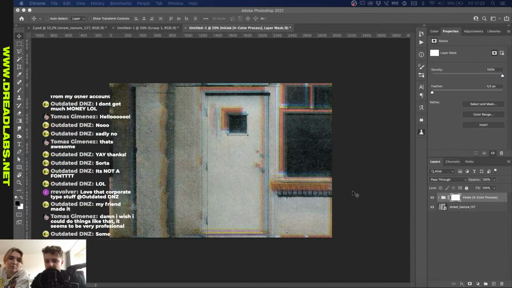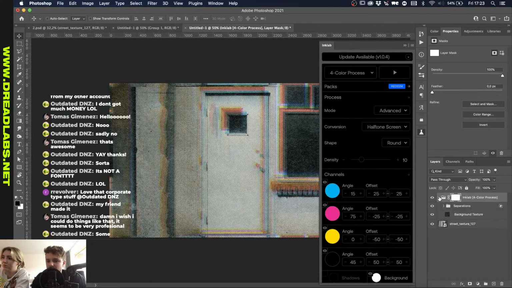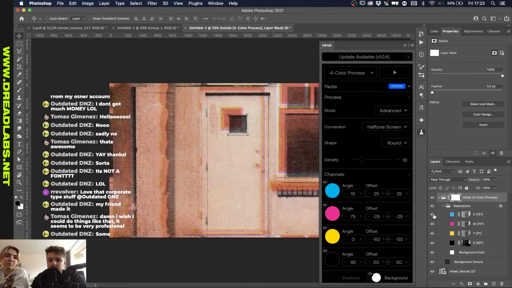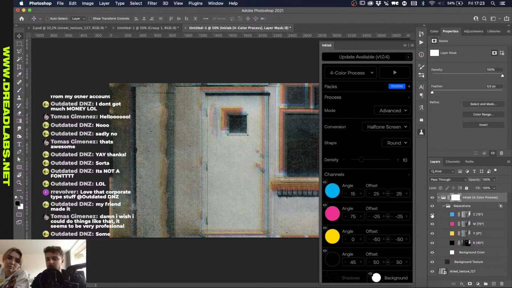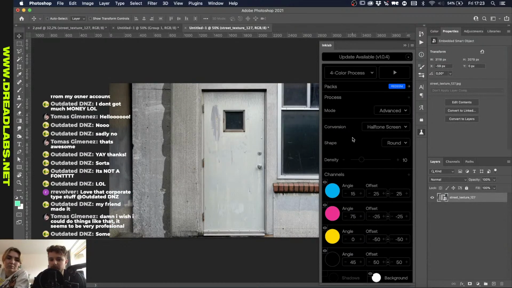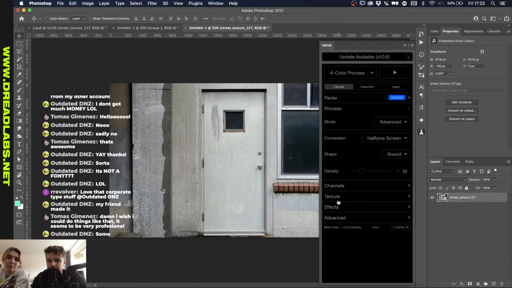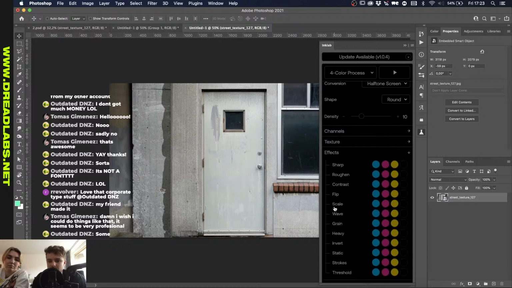Okay, so back into Inklab. Thank you so much again for sending it in, Outdated. So basically, Inklab makes separations, right? You have a magenta channel and a yellow channel, like CMYK with printing. But with Inklab, you can also do some really cool effects. If we go to effects, and put a static on the magenta channel and a wave on the blue channel, we'll see what happens.